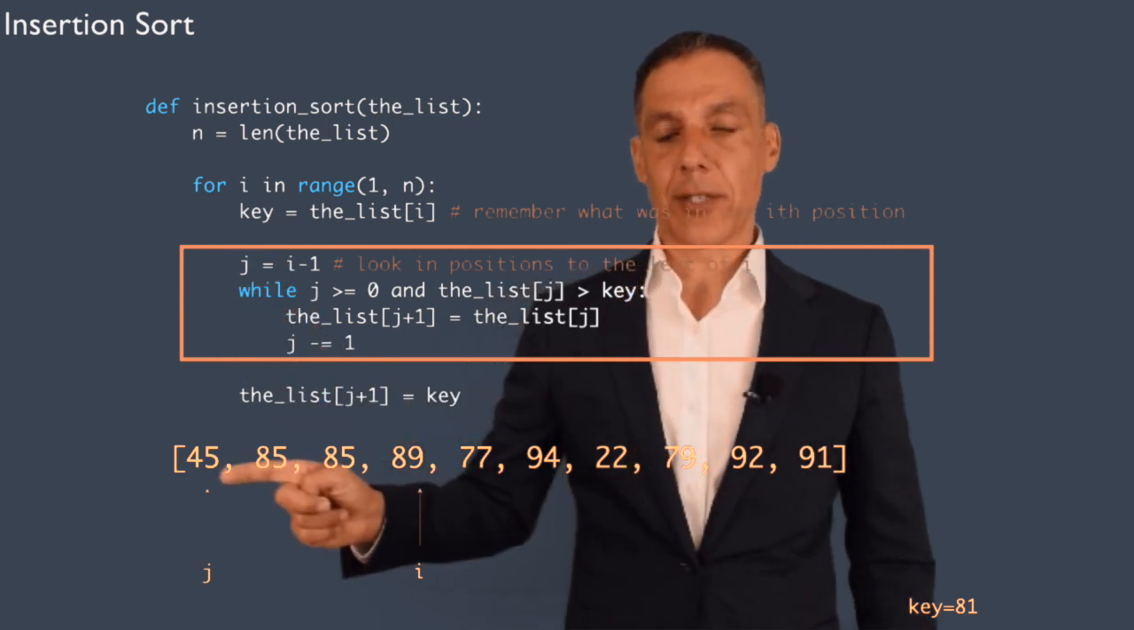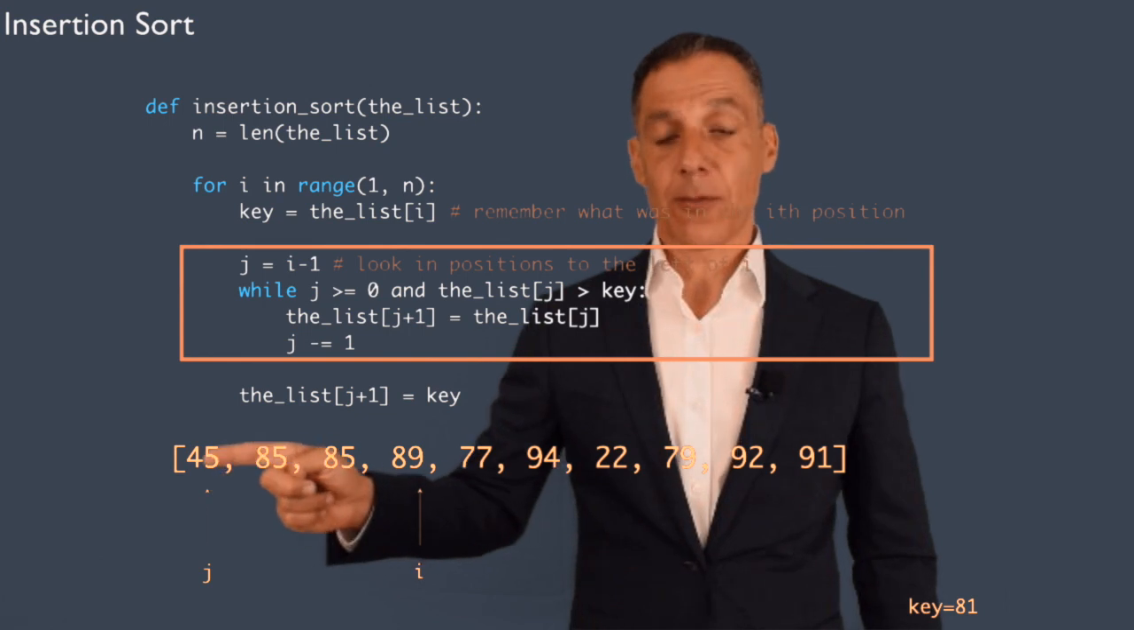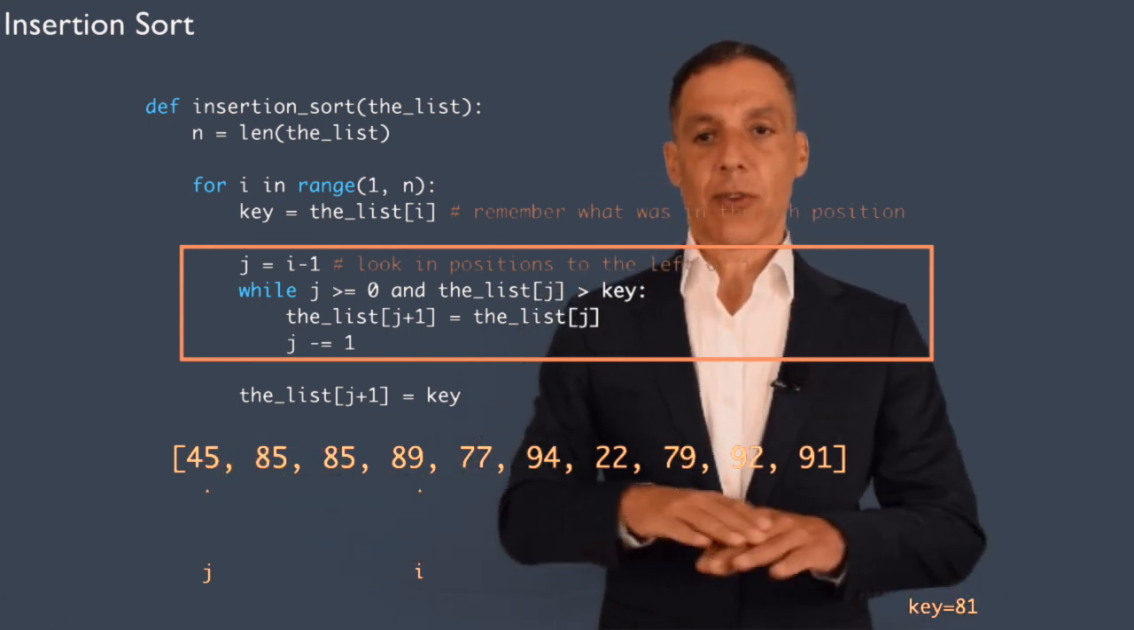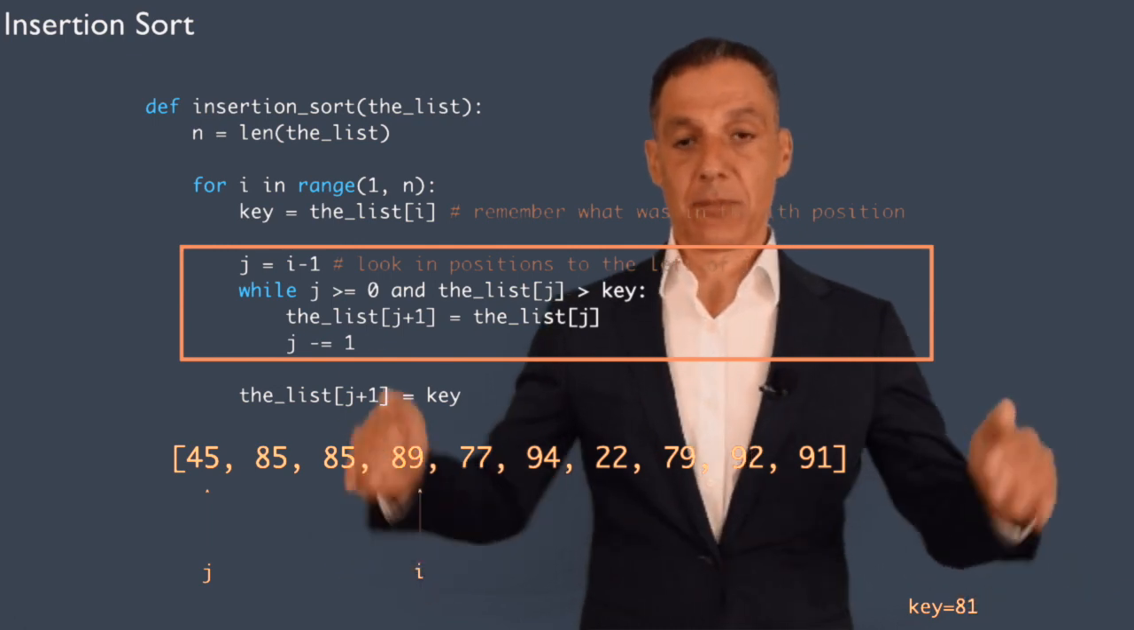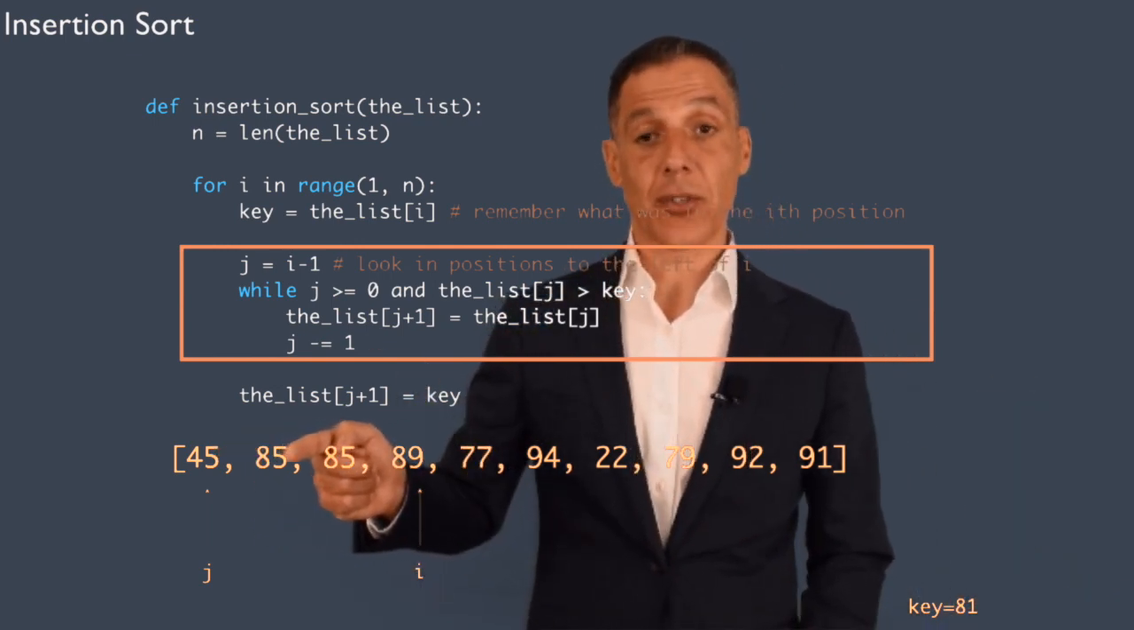Is j greater than or equal to 0? Sure. Is the list sub j, 45, greater than key? No, it's not. So I'm done with the while loop. I'm done finding the position. The position where this belongs is 1 to the right.